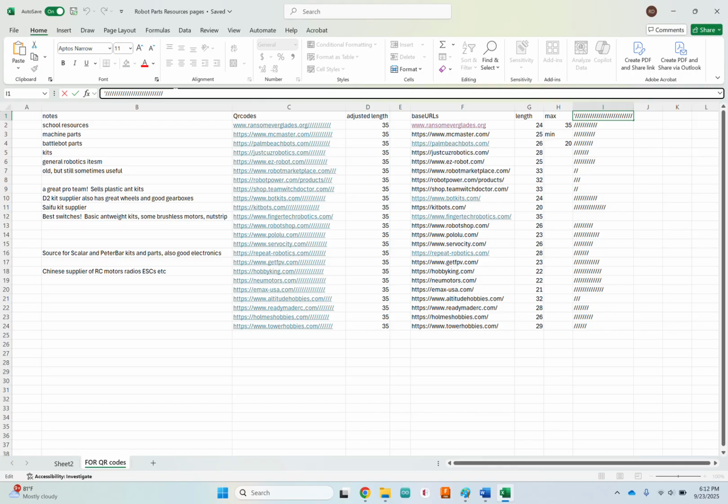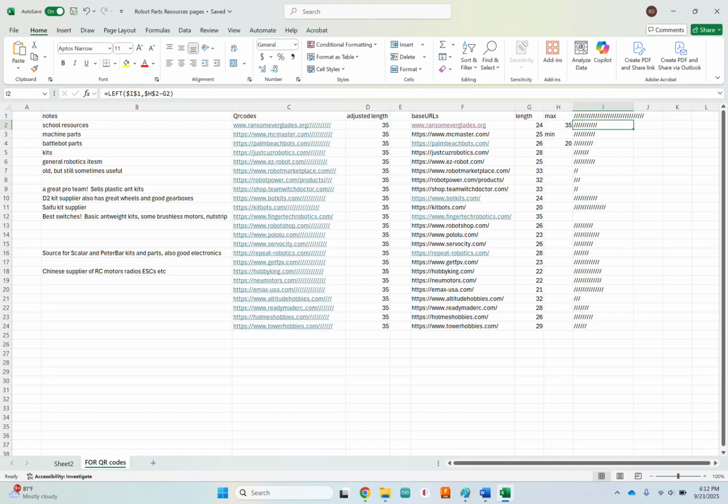So I put somewhere more than 15 slashes in. You put as many slashes as you want in here, really, but I'm going to put a whole bunch of slashes in that column, right? Let me explain why it's slashes. You can take any URL and add as many slashes as you want after it, and it will still function as a URL.